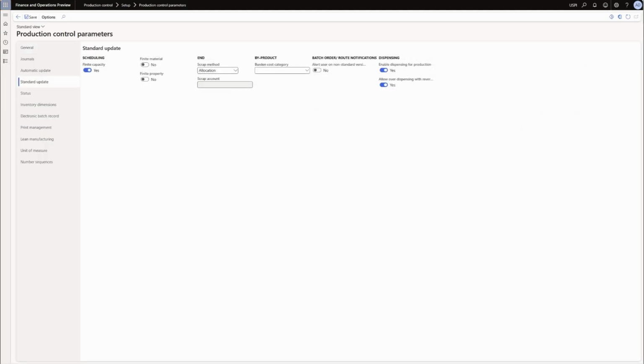To turn on production dispensing and decide how it should work in your system, you'll adjust a few settings in the production control parameters. The key step is simply switching on the Enable Dispensing for Production option. Once that's enabled, your production flows can start using dispensing as part of the process. Allow over-dispensing with reverse pick. Set this option to Yes to enable material to be over-dispensed or over-picked, and any remainder to be returned to inventory through an automatically generated pick list.